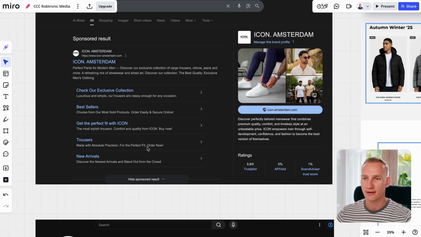So they always direct people from these sitelinks to the collection page in order to make the most profit, right? Because then people can scan, for example, different trousers or new arrivals and mix and match different products instead of just being directed to one of the best-selling products.